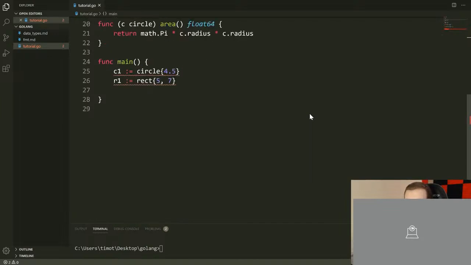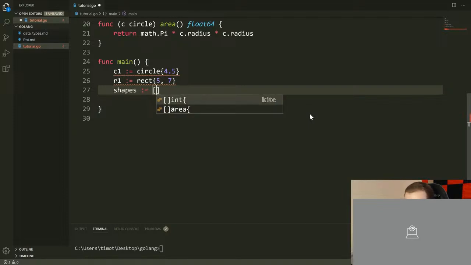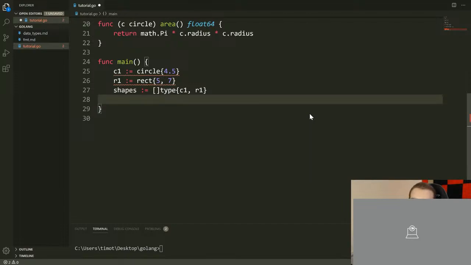Now, a good example of this is if we wanted to make a slice, for example, of C1 and R1. So maybe I want to do this. I want to say shapes equals, and I want to make a slice. We want it to be some type. I don't know what the type is, so I'm just going to write type for now. And then we want C1, R1. Now, of course, we don't know what to put here, and this is going to be an error, right? We need to put some kind of type when we define this slice. But what type do we put here?